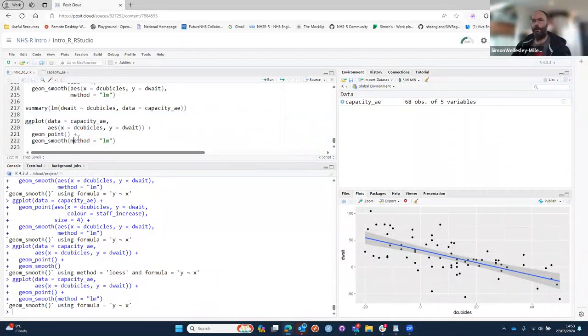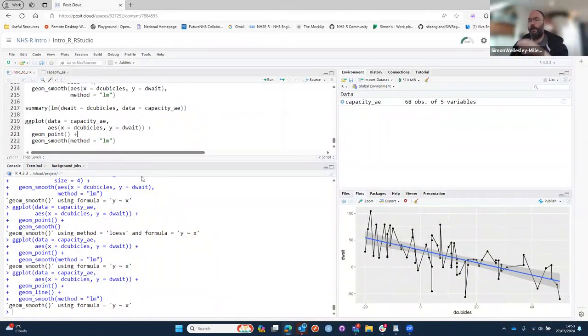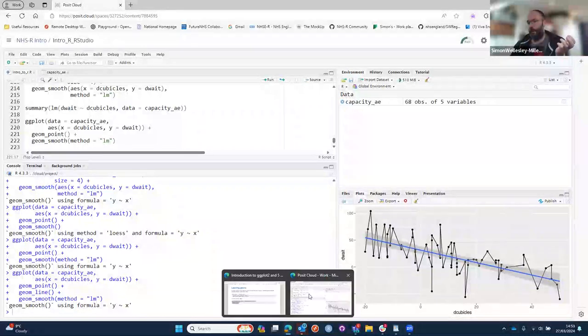Just trying to think, this probably is not suitable. It's just going to be an absolute mess. What's this going to do? Yay, look at that. Obviously this is not a time series, but if we did have more of a time series and we wanted to do points and we wanted to do lines, then you can add all those in there. So yeah, let's just remove that. So that's one bit of plotting.